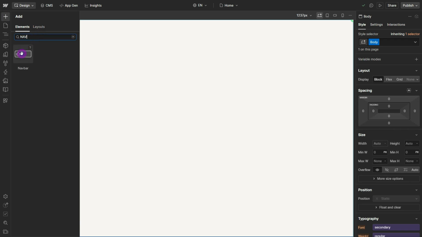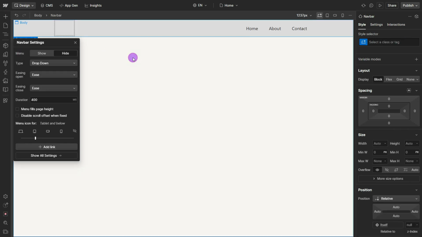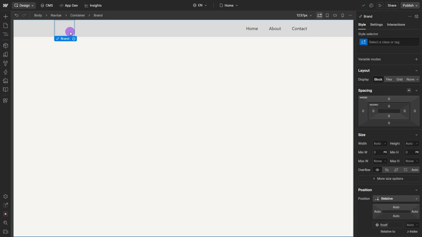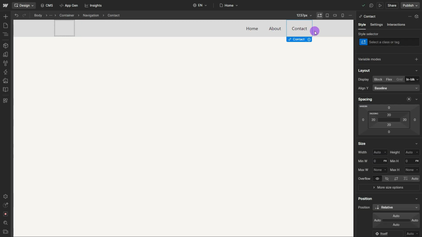Webflow will automatically add a logo placeholder, menu links, and a mobile menu button. Then, select the brand section to replace the default logo with your own logo image. Next, click on the menu links and rename them like Home, About, Services, or Contact.